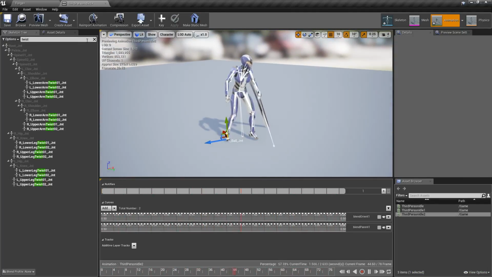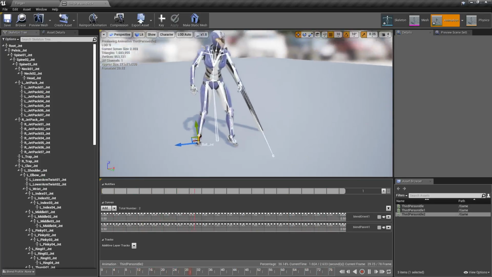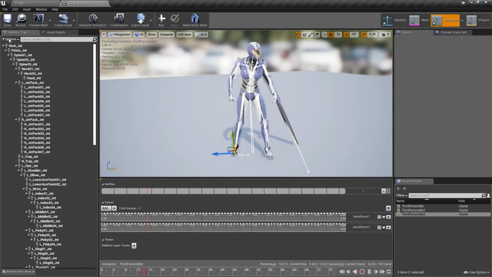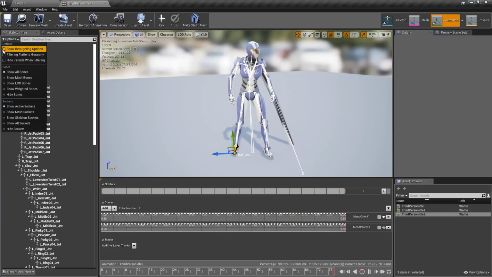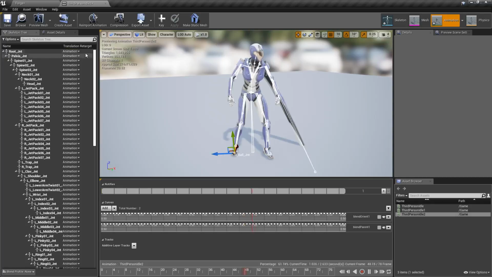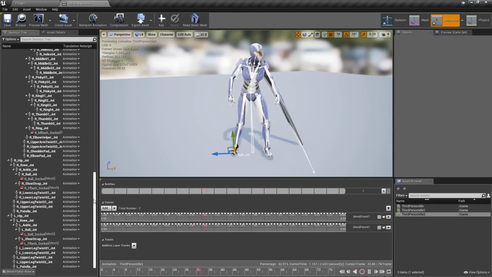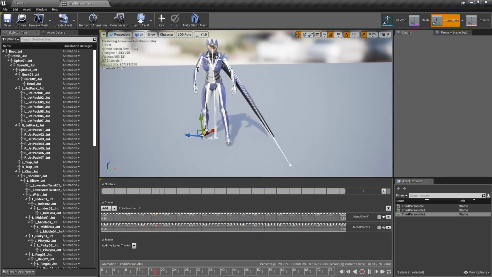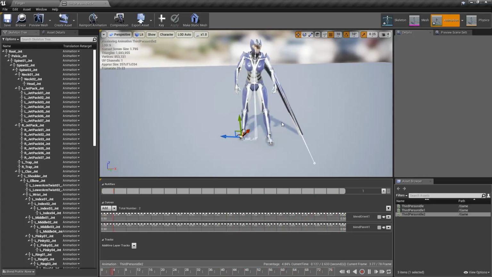So let me show you the hidden option because it's hidden and annoying to find. If we go to options in our skeleton tree, there's a retargeting options checkbox, which is disabled by default. And you notice the retargeting translation is set to animation by default. Now our animation, for whatever reason, just simply doesn't want to work correctly on the skeleton.